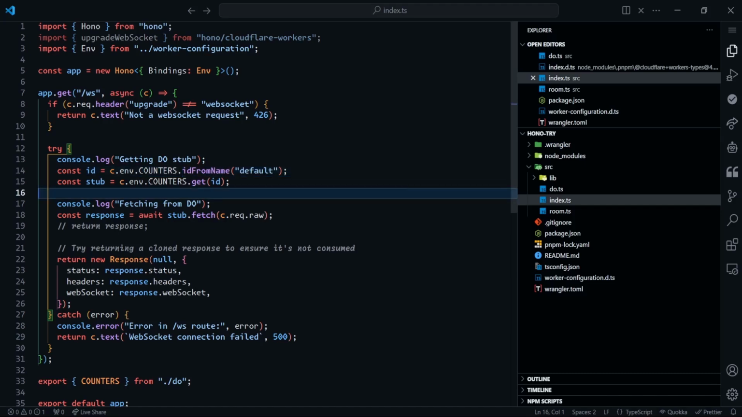So the first thing I'm doing is getting an ID from name, and then I pass in the string. Now this string a lot of times might be dynamic. If you're creating a multiplayer game or a chat application where you can have chat rooms, this string would be dynamic, but for our use case, it's just static right there. It's called default. Then we get a stub, and the way we get a stub is by passing the ID that we get from idFromName to .get on the same Counters class. This is pretty basic and standard stuff when working with DO or Durable Objects. I'll use them interchangeably, but this is the first thing you've got to do.